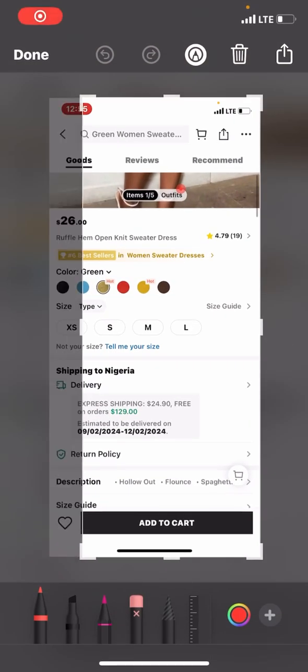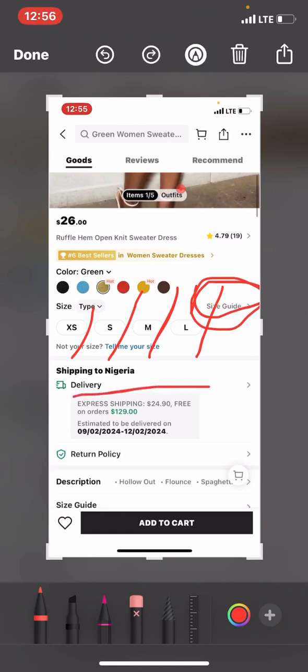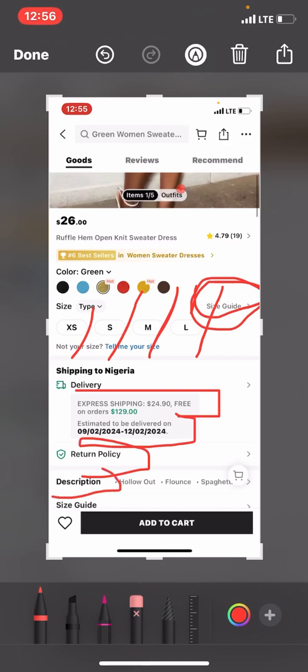Now we have extra small, we have medium, we have large. There's a size guide you can go through. Shipping to Nigeria, of course, you'd have selected your address and everything. So this is the amount for express shipping. Although I've not added an address, they'll calculate it based on your address. Now, estimated to be delivered on 9 to 12th February. Let me see here. So they have a return policy, description of the item, and you can just add the item to cart.